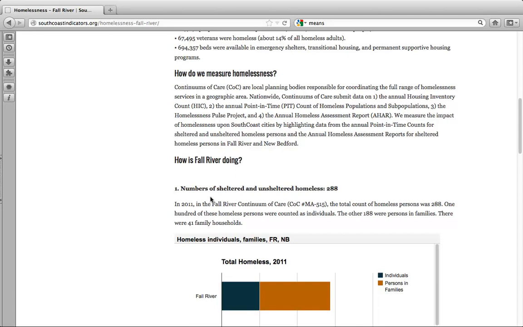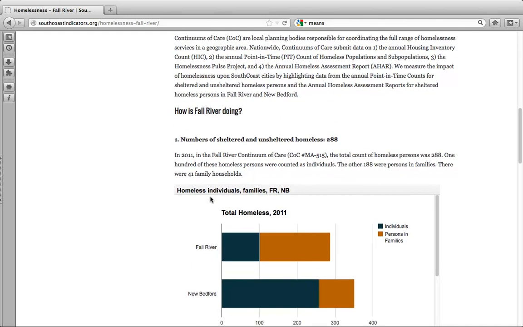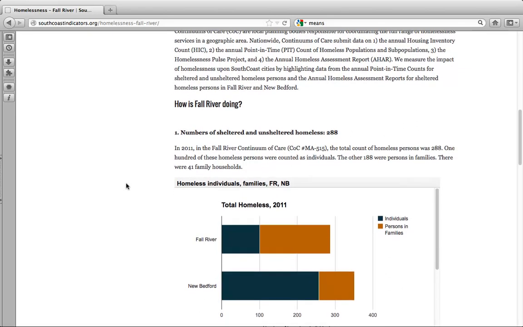Now how the data is presented varies throughout the site. We typically use a combination of charts and tables, but a lot of times it makes the most sense to just present the raw numbers of a particular indicator. It really just depends on what instrument we think presents the data in a clear, comprehensible, and engaging manner. In this case, for homelessness, we use a series of charts. This first chart is a bar graph that compares the number of homeless persons in Fall River and New Bedford.